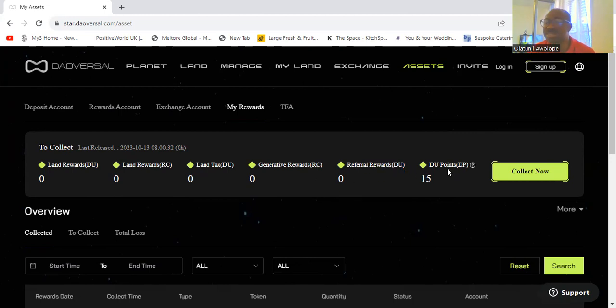So here now you will see DU point, in bracket DP. As you can see, you are seeing 15 DP here. The reason why you are seeing 15 instead of 7.5 is because I wanted to do a broadcast on this account yesterday, but I couldn't because I was too busy. So at the end of the day, I did not claim. Coming to today, it has become 2 days. So 7.5 times 2 becomes 15.